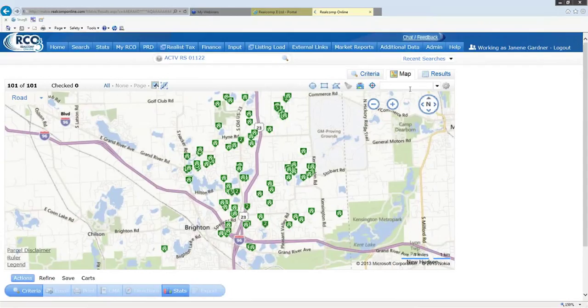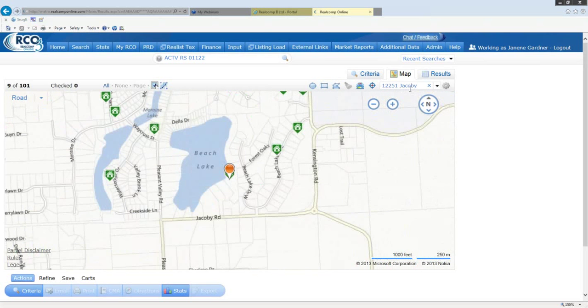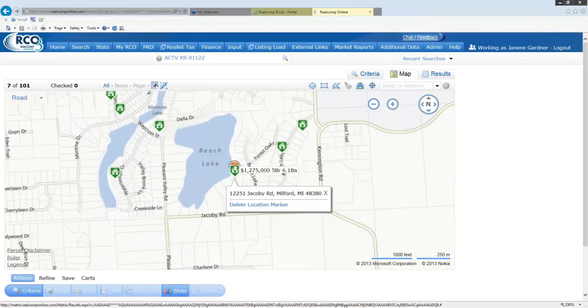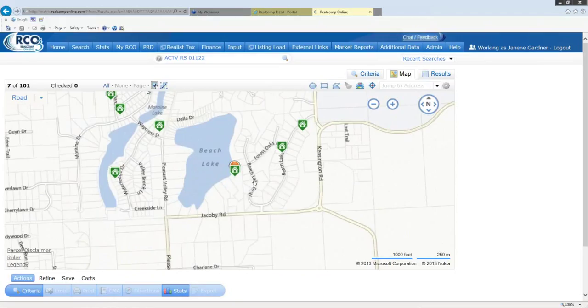So I'll click in that box, and I'm going to search properties around the subject property on Jacoby Street. And the address is 12251. I'll put my space, and I'll spell out my street. I'll then hit enter. When I hit enter, if you notice, up comes the subject property for me. And when I click on that, it tells me exactly which address that is. And I can close that out.